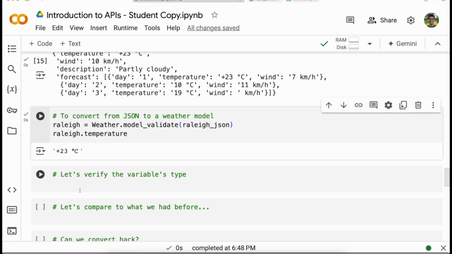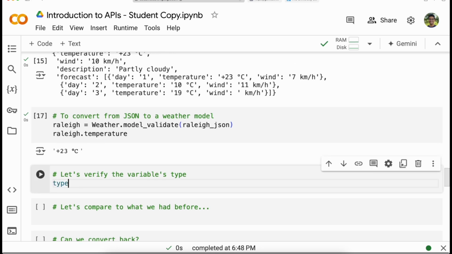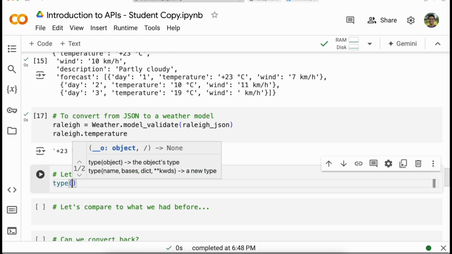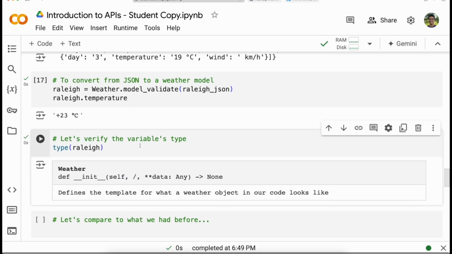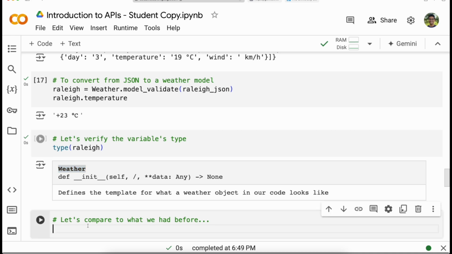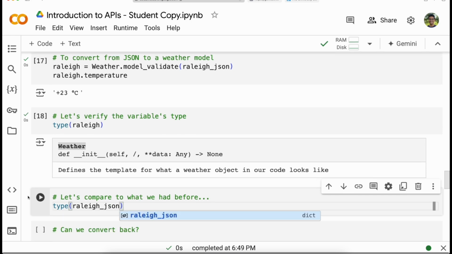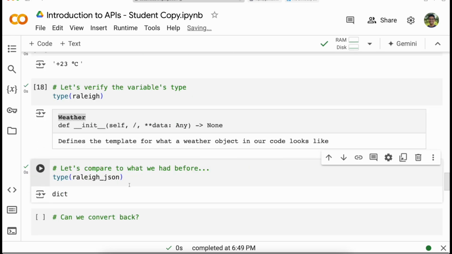All right? And we can confirm, there's a special function in Python called type, and I type in Raleigh, and I run this, and you can see here, this is a weather object, it's not JSON. Right? If I compare this to Raleigh JSON, we get a dictionary. Right? So you can see the difference here in types between the Raleigh JSON and Raleigh.